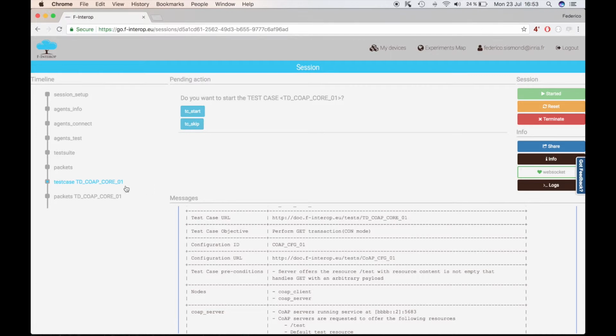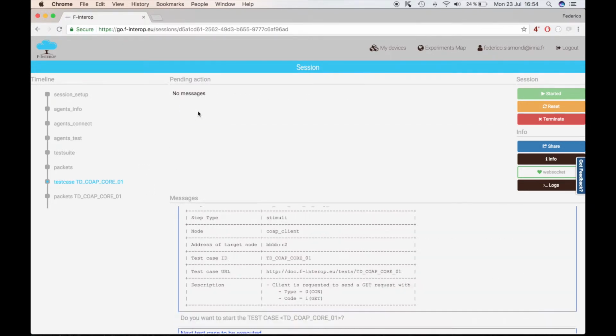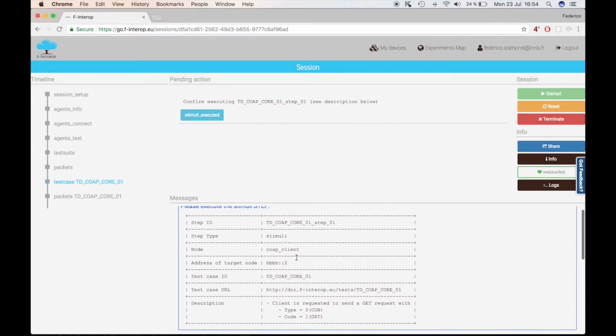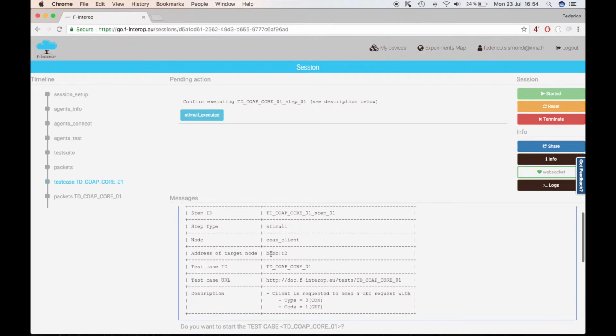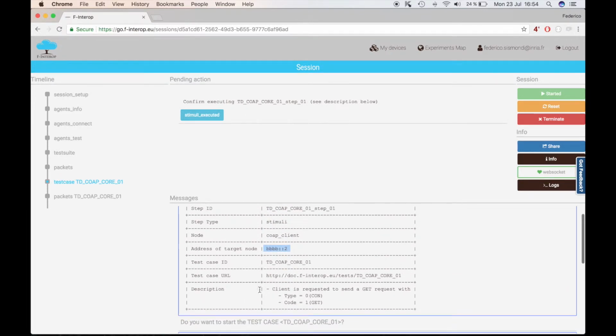So everything is ready here, so I will click on start test case number 1, and the GUI is asking me, user 1, confirm that you have executed step number 1. I have not, so I'm going to check what step number 1 is, and it says the client is requested to send a GET request with type 0 code 1 to this IP, resource test, which is not mentioned but should be.